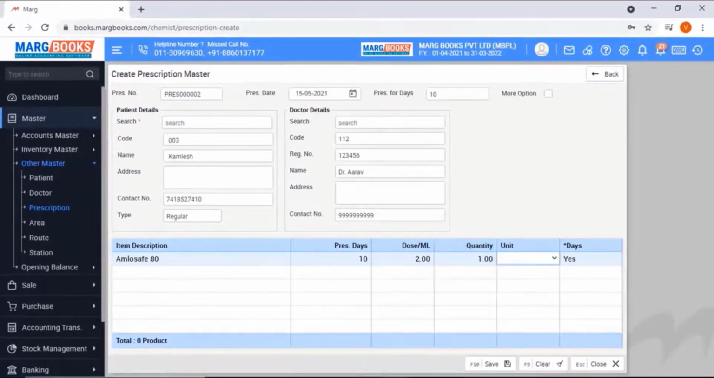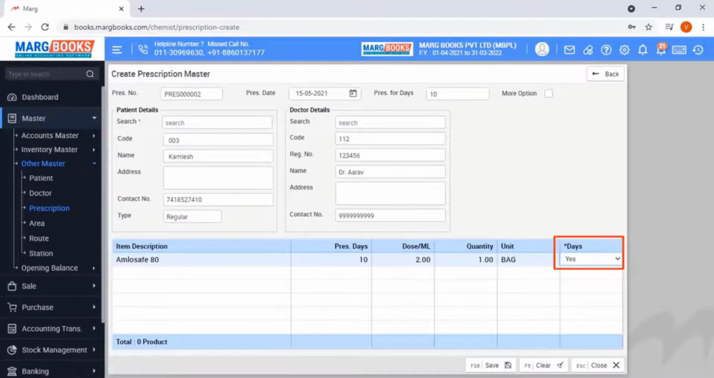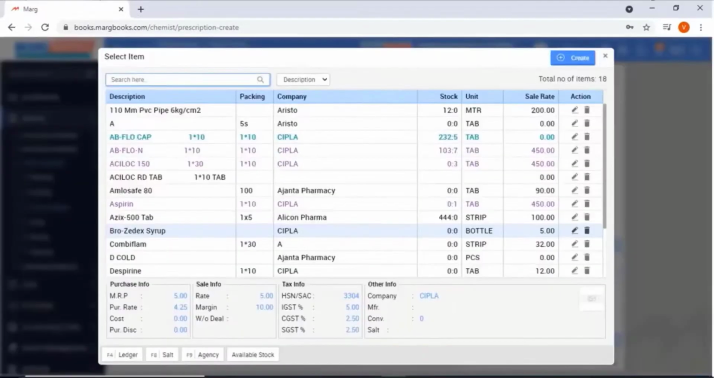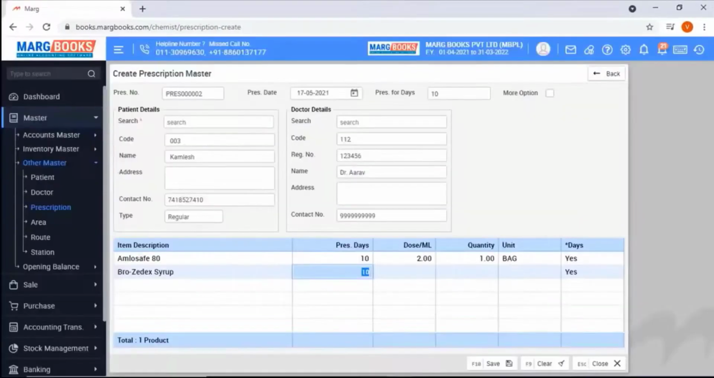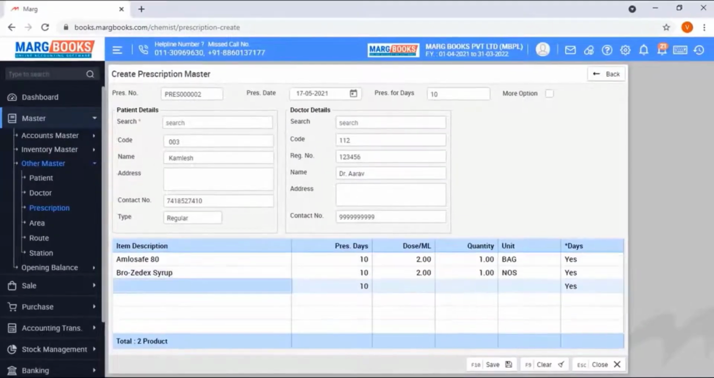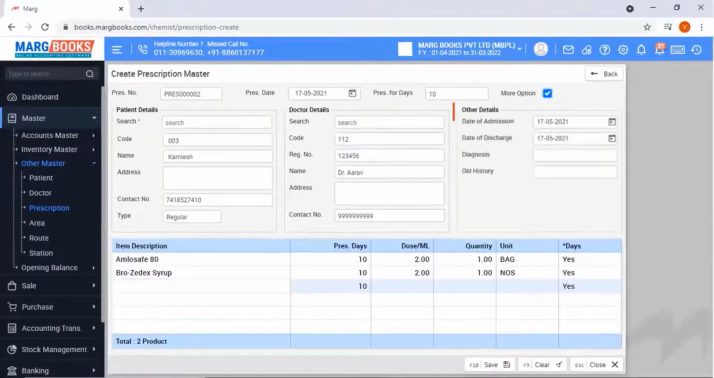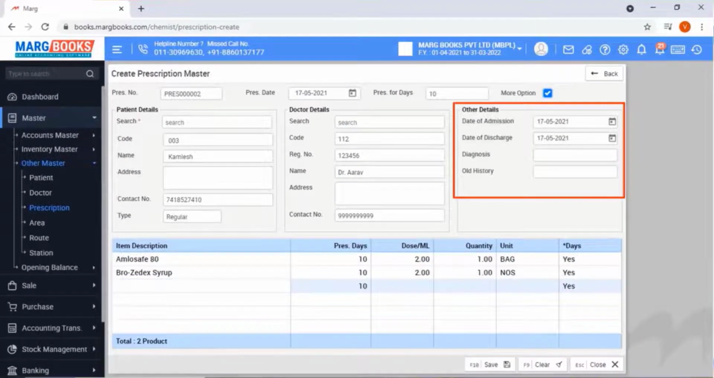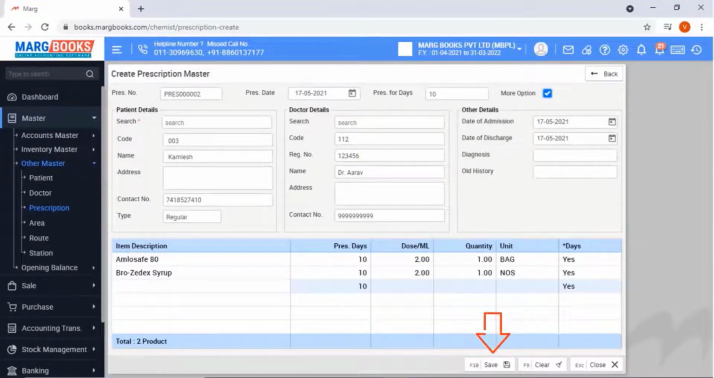Then we will select the unit. Days means whether the items should get multiplied according to the days or not. You can set this according to the dose. Then the next item we have taken is syrup here, and this is to be taken 2 ml. After this, there are more options. From here you can mention the other details. Now let's save the prescription.